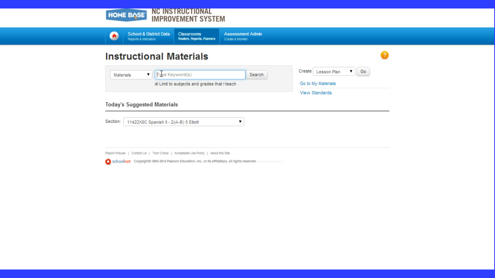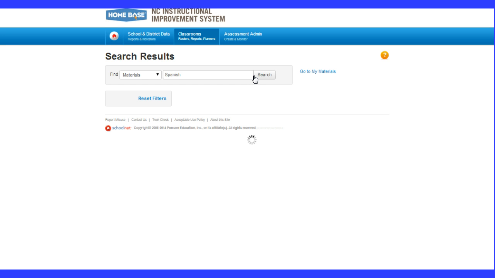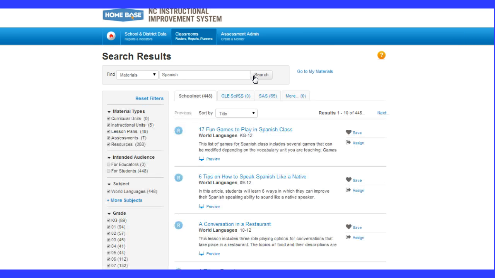Here where it says type keywords, there are a number of things I could type in. I happen to be a Spanish teacher, and so I want to type in Spanish as my first search. When I go in here to Spanish, I can type in search. And here you'll see the spinning wheel. This is because this feature is searching for any type of instructional materials that are loaded within Home Base Schoolnet that are about Spanish.